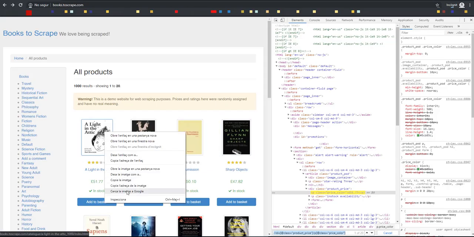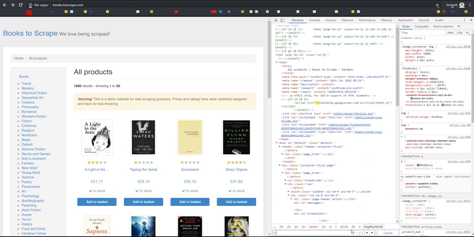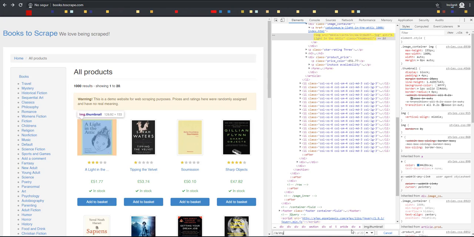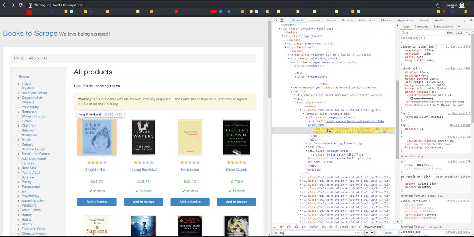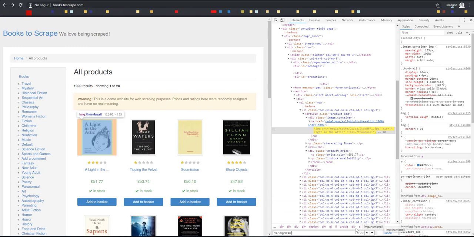The image URL, for example, the thumbnail. Let's come here. It's in the image. So we need to search for an a tag with an image. Let's come here again, // a with an image. And we want to extract the source. So add source. And as you can see, we have 20 elements. The 20 elements we have here, the 20 books. Let's see.